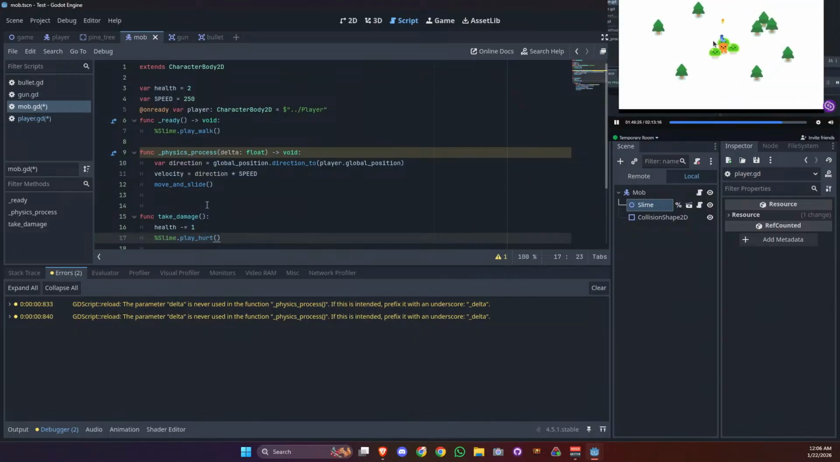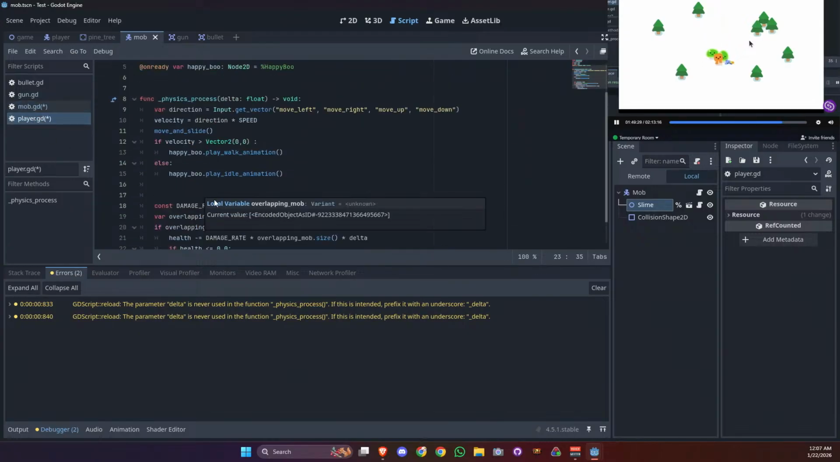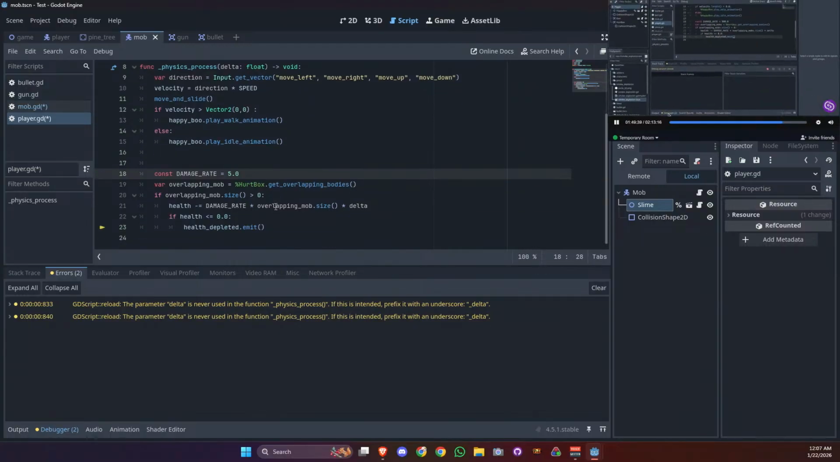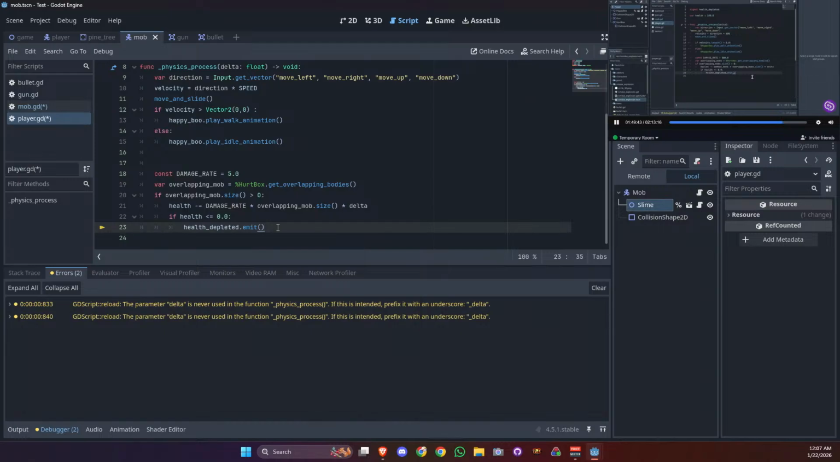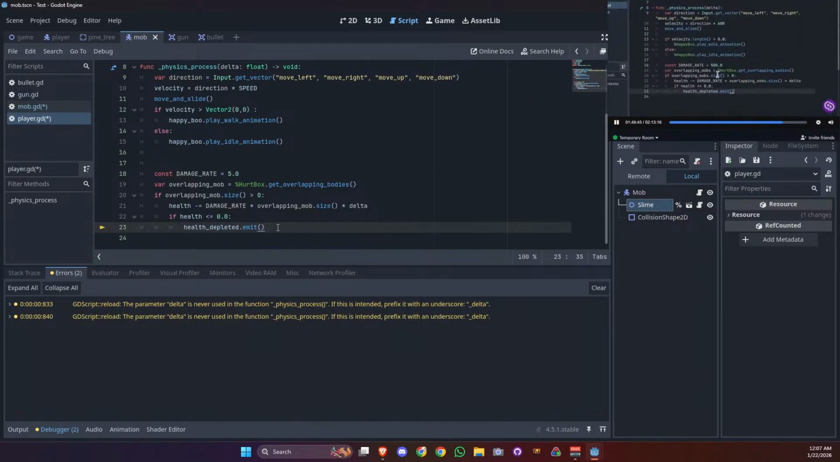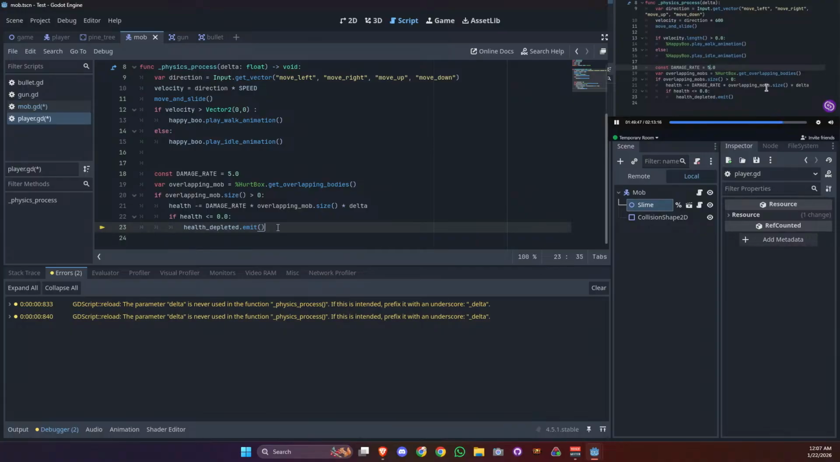And so if I press F7 to keep running the game, the enemies just keep touching the player and the health is in the negatives right now, but nothing happens because we're just emitting a signal. Okay, let's add a health bar now to the player so that we can at least visualize the health going down. And I'm going to lower back down the damage rate.